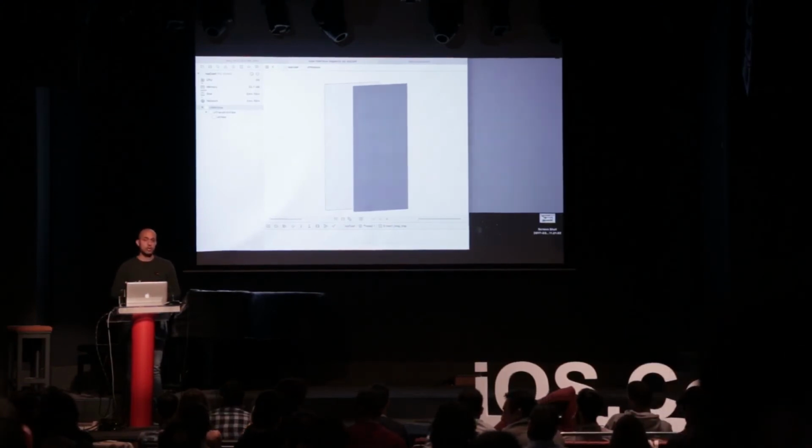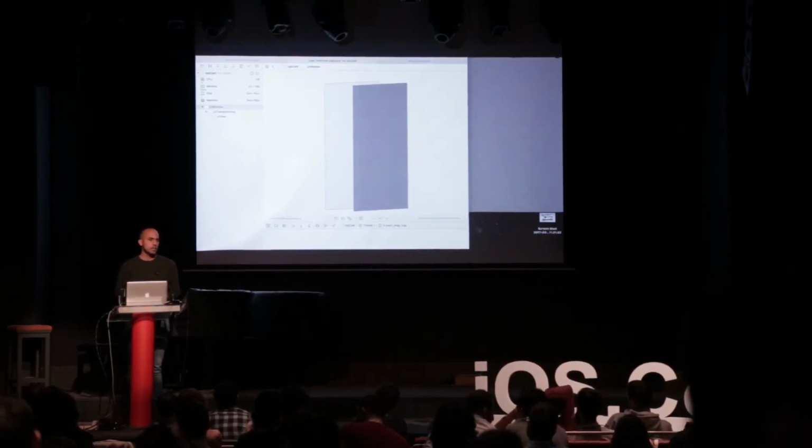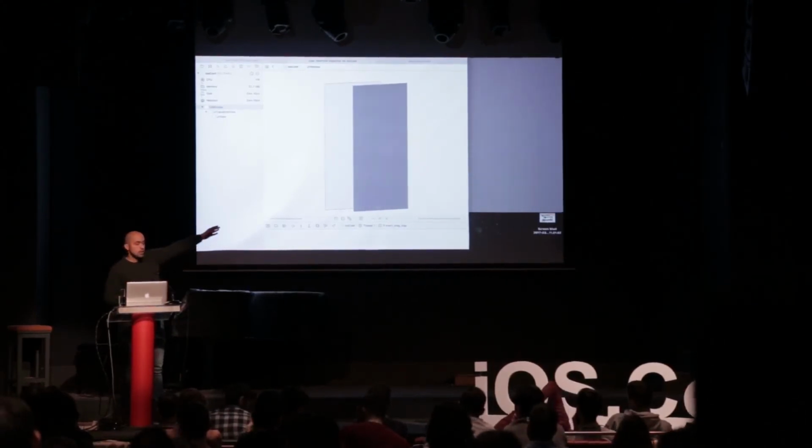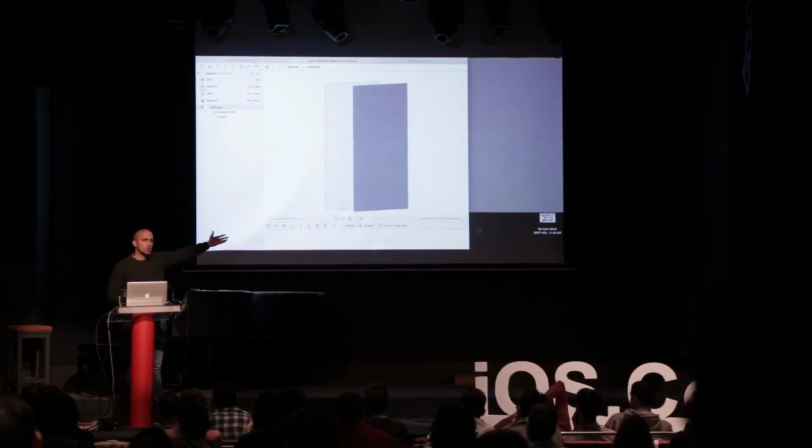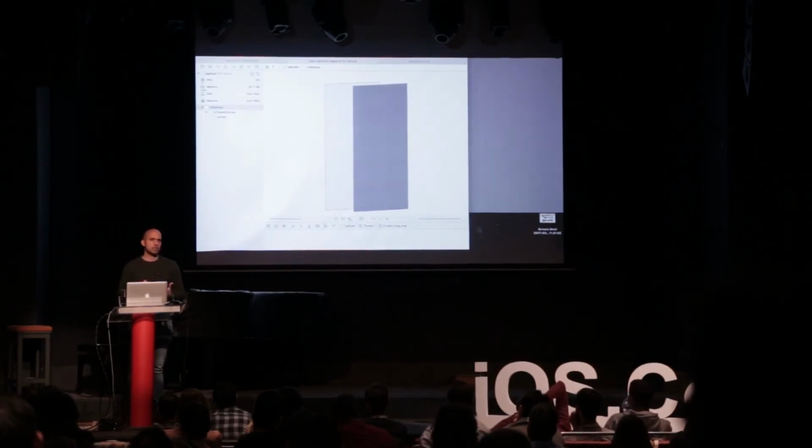Memory that you're no longer using, but you're still referencing. If you look at the simulator, at the UI, the user has no means of going back. So really, there is no reason to keep this view in memory.